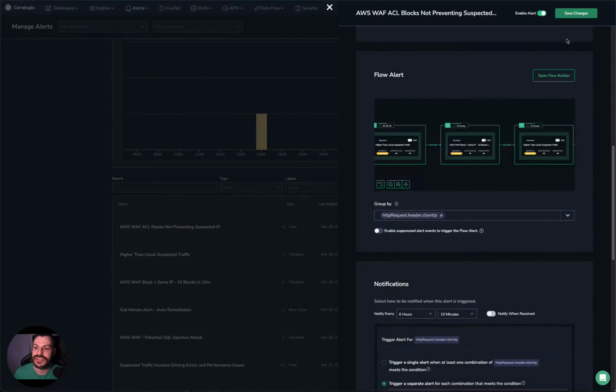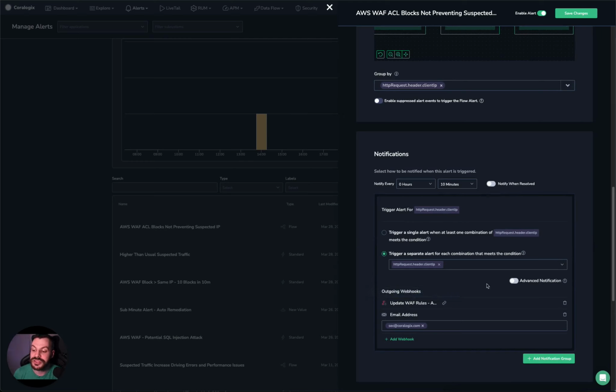And we can trigger anything we want from here. We can update WAF rules using downstream automation. We can send emails, Slack, PagerDuty, whatever you like. This just shows that Coralogix isn't just an observability platform. It is a full-blown analytics and high-performance security suite for making sure you stay ahead of even the most complex security outcomes.